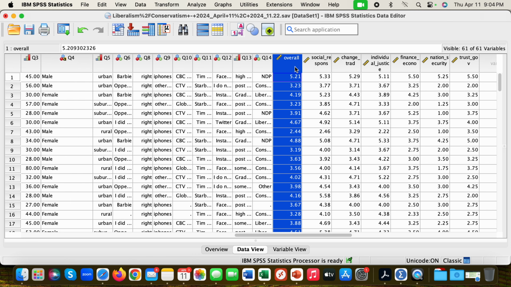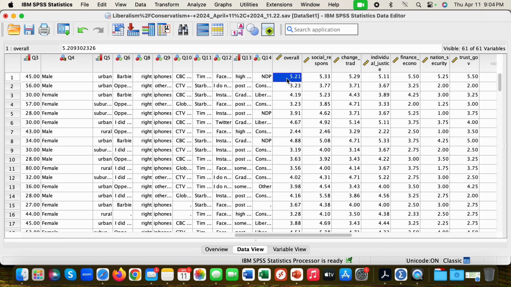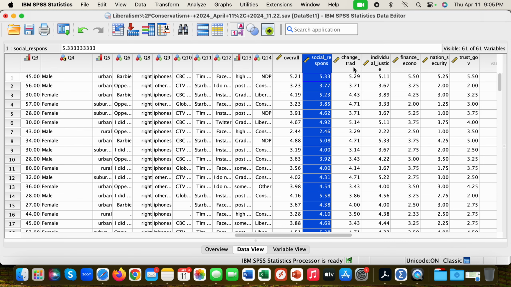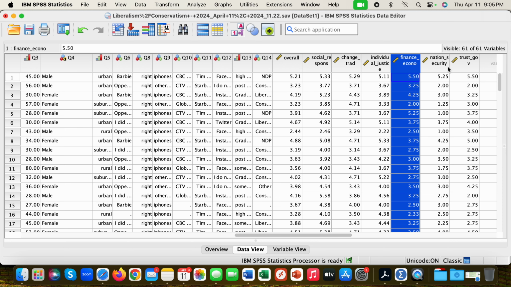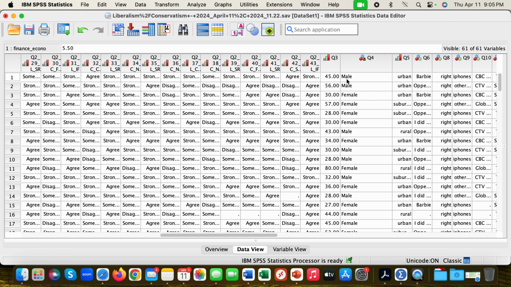At the end here, you can see I've calculated the overall average. So this person's average was close to a 6, so pretty liberal. This person's was around the middle, and you can see there are all different kinds of scores. So that's the overall average, the main thing we're going to be looking at. And then there are these subdimension scores. There are 6 of them, and we're going to use those as well.